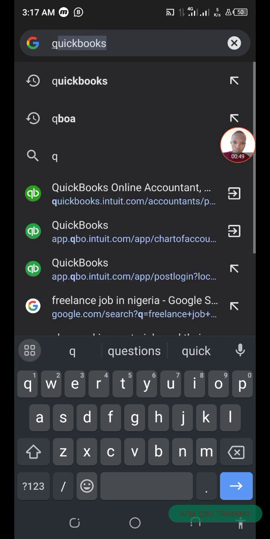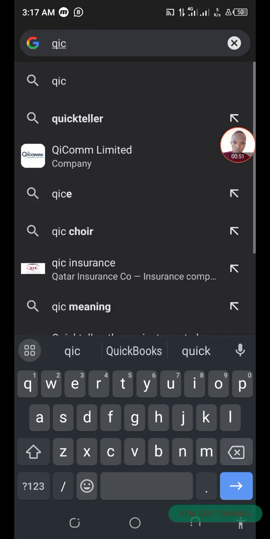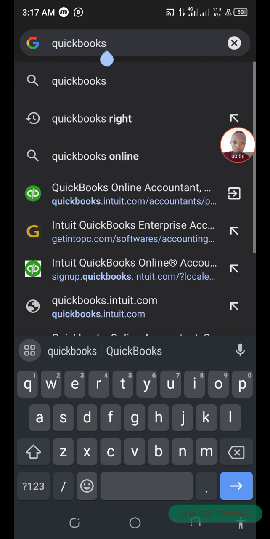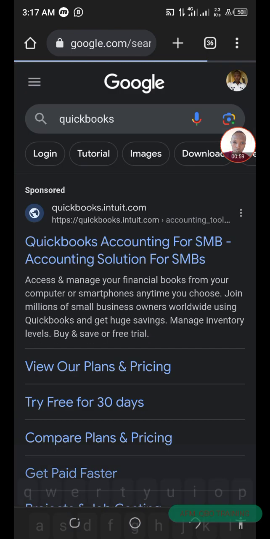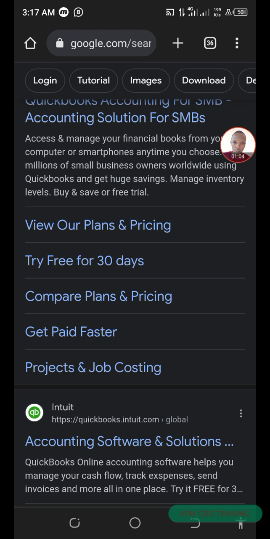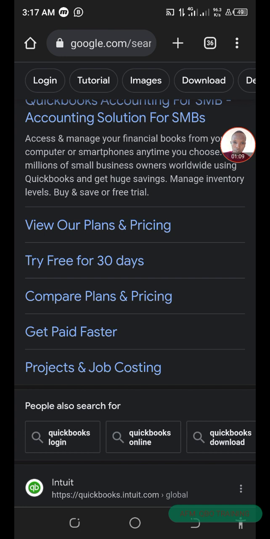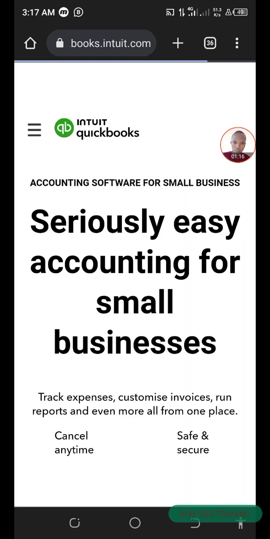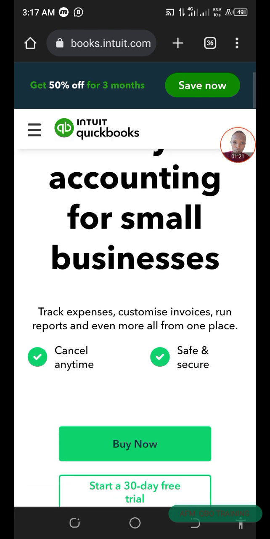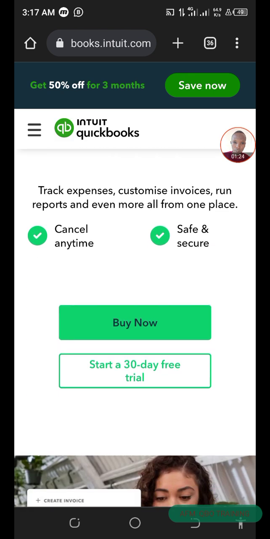So you search for QuickBooks. We're going to make use of a 30-day trial, okay? I'll search just QuickBooks. Once it is up, you see here there is a try free for 30 days. QuickBooks gives an option to try it for 30 days so that you see how efficient the software is, then you can decide to buy or not. Hopefully it will assist us a lot during the training and for your own personal training.